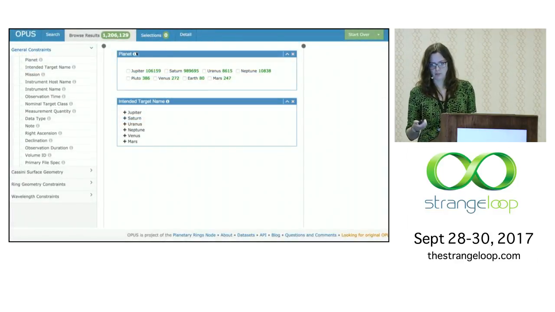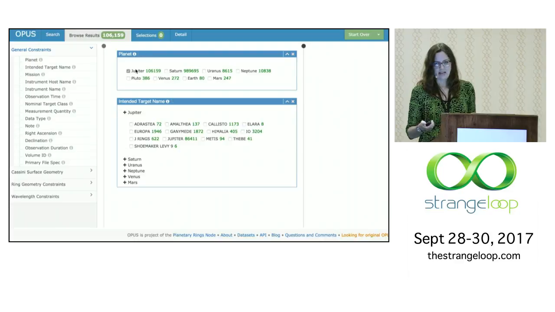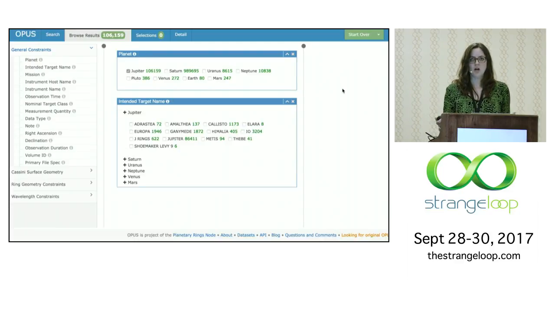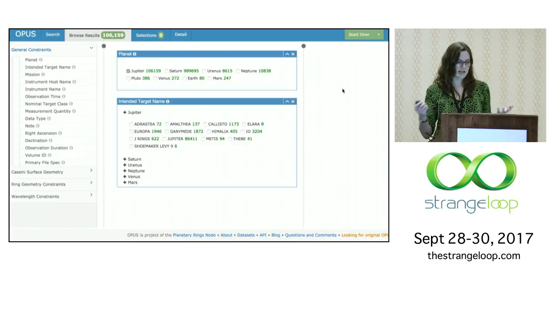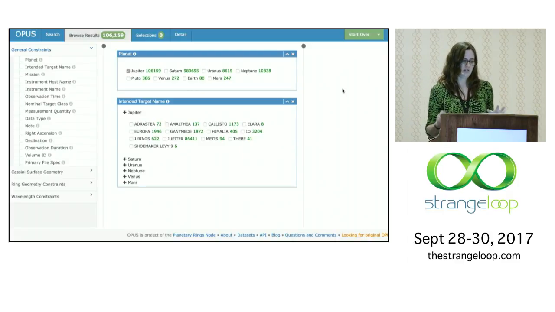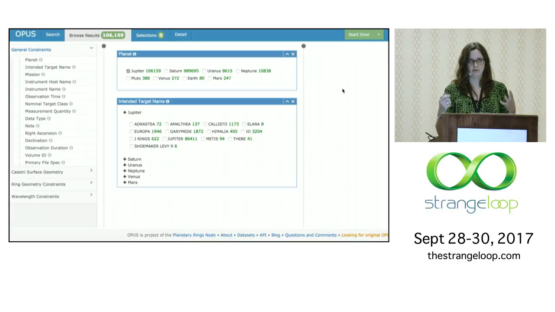I'll go ahead and click Jupiter here. And the first thing you might notice is that the number at the top got a lot smaller because you're basically saying, show me only results tagged Jupiter. And the other thing that happened is the target list for Jupiter opened. So you can see all the moons, all the observations that we've identified as being of moons.